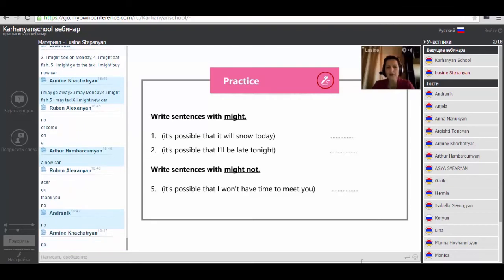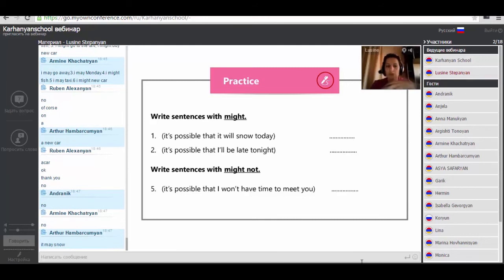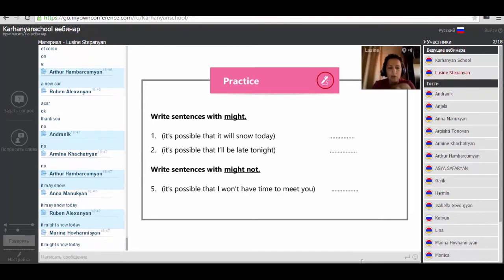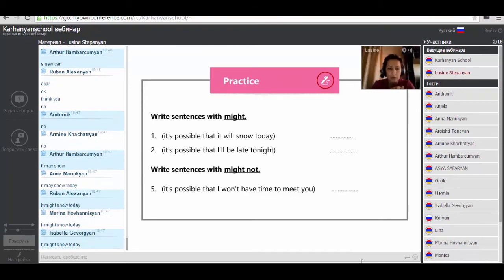It is possible that it will snow today. It may snow. Very good, Arthur. Okay. Or it might snow today.